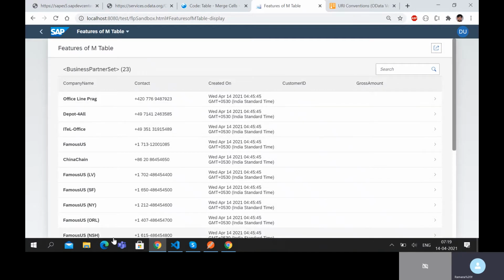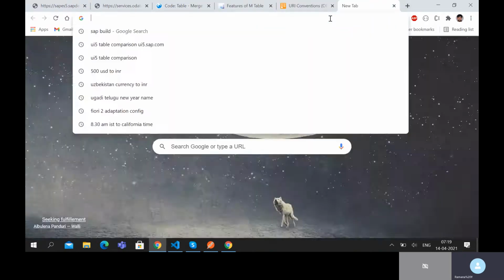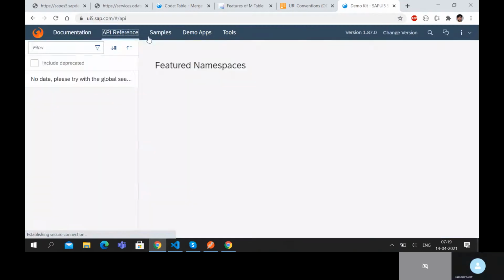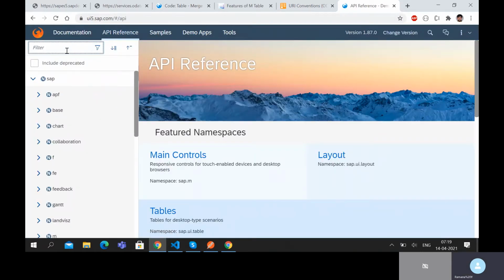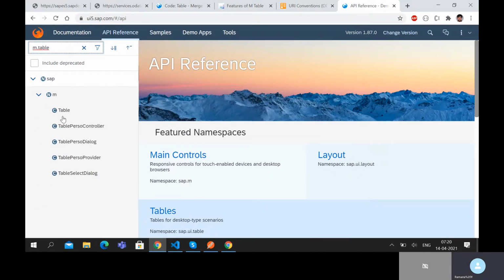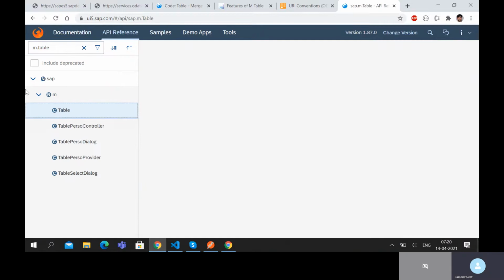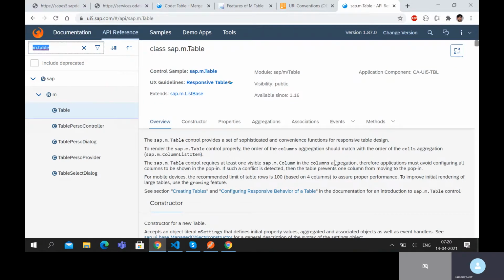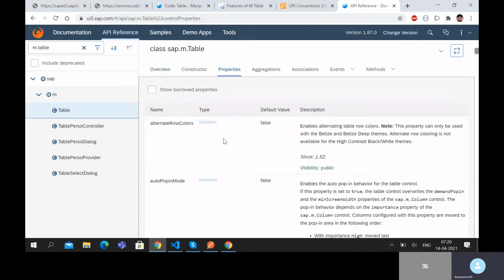Further to it, to understand more of the M features, what technically we can do is go back to our API reference and look at what all it offers. One way is through samples. Samples will illustrate a few features. In this case, I'm directly going to the M table as well. In the M table, we can directly check for properties, events, etc.